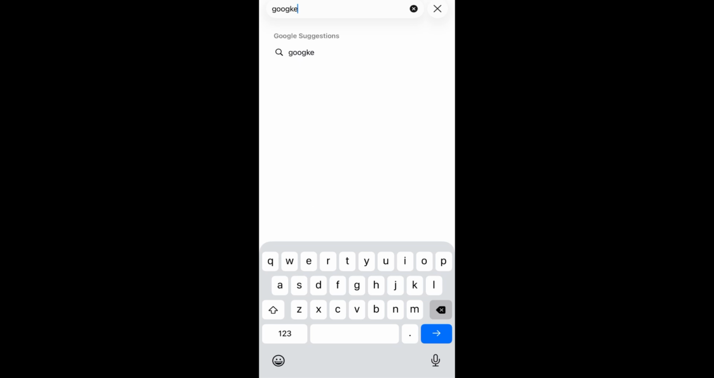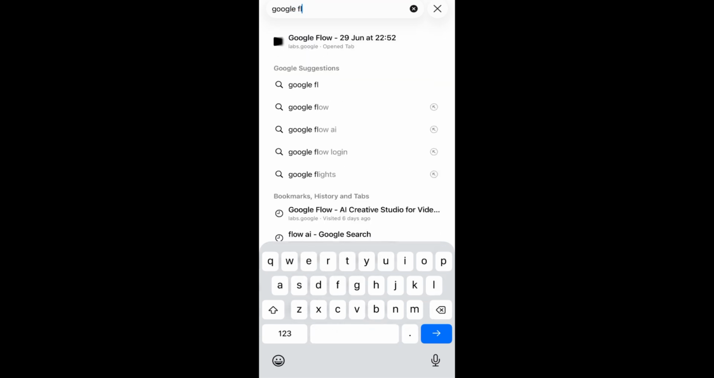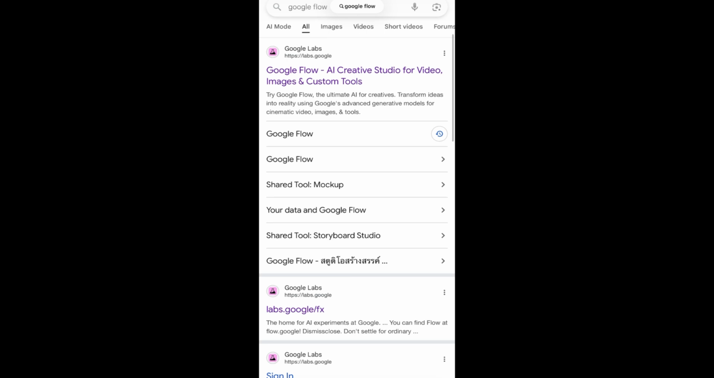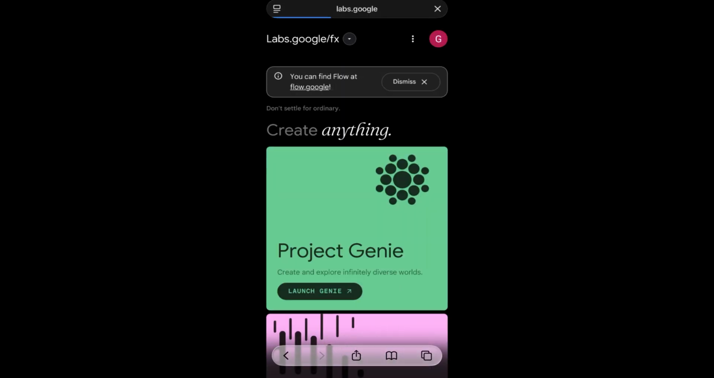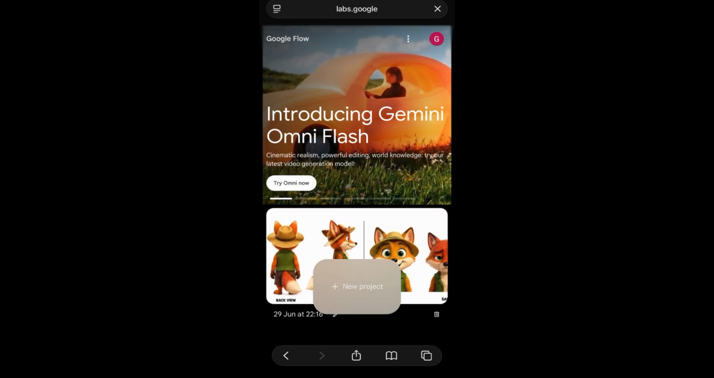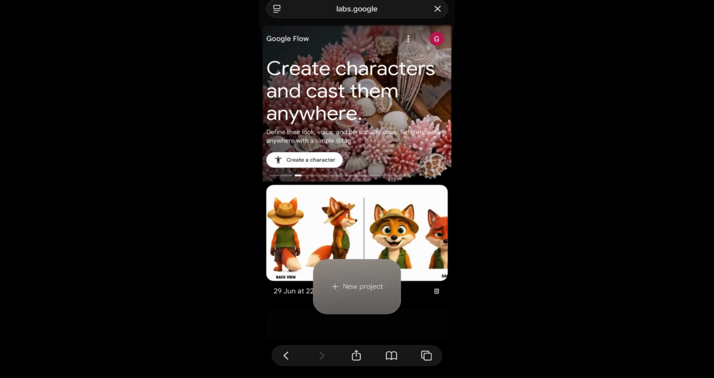You're going to head over to your browser, then you type Google Flow. It's going to open into this interface for you, then you click on Google Flow. Once you click it, the next thing you're going to do is to sign into your email. Once you are signed in, it will open into this interface. Then you click on new project. It will open into this second interface for you.